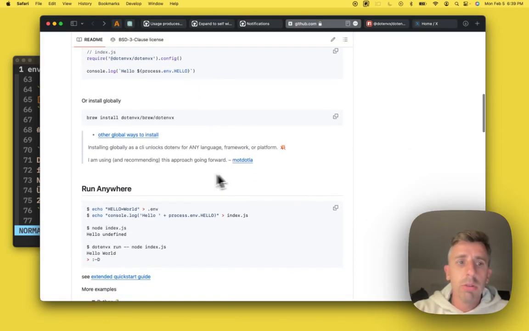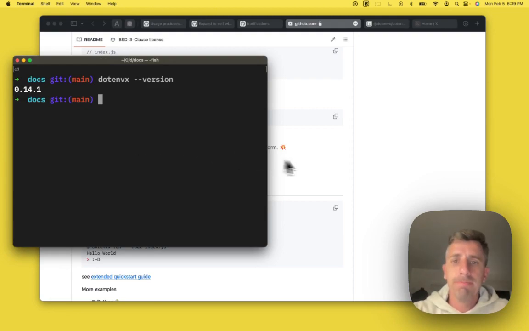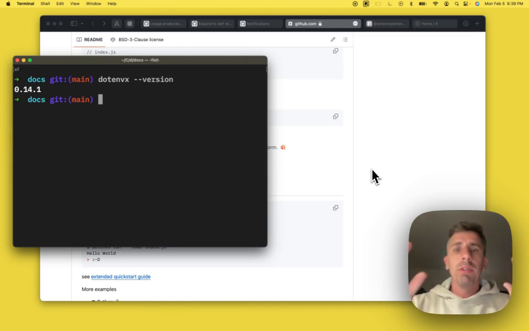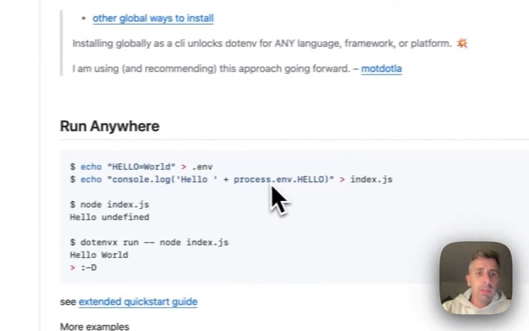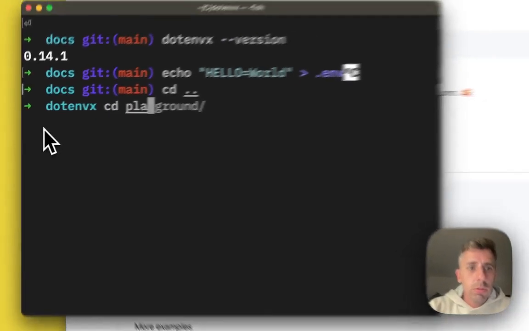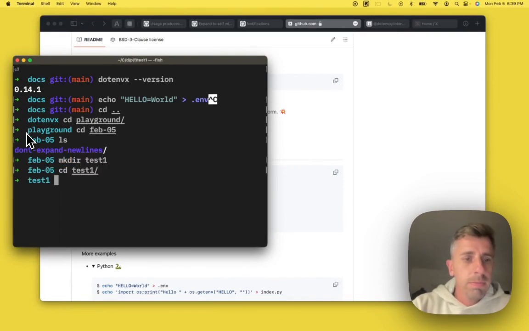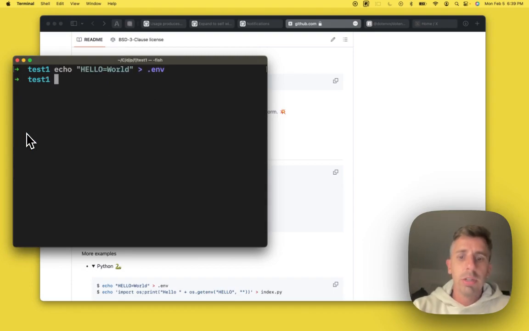And so once it's installed globally, you can just check that you've got it. So I've got mine here. All right, 1.4.1. And then let me just show you usage because usage is straightforward. If you've used .env, and I'm assuming you've used .env if you're seeing this video, let's create a .env file. Let me go to here, February 5th, I'll just make a directory called test1, put everything in there. So create a .env file, it's there, HELLO=world, great.